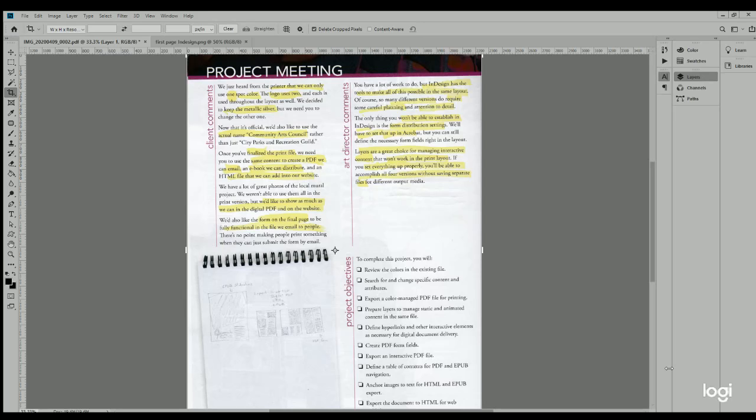Layers are a great choice for managing interactive content, and that won't work in a print layout. If you set everything up properly, you'll be able to accomplish all 4 versions without saving separate files in different output media.